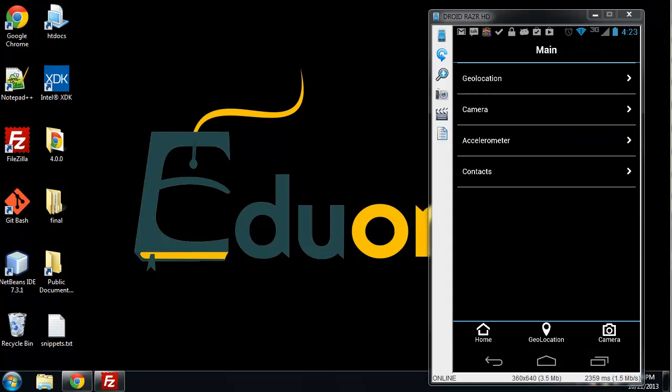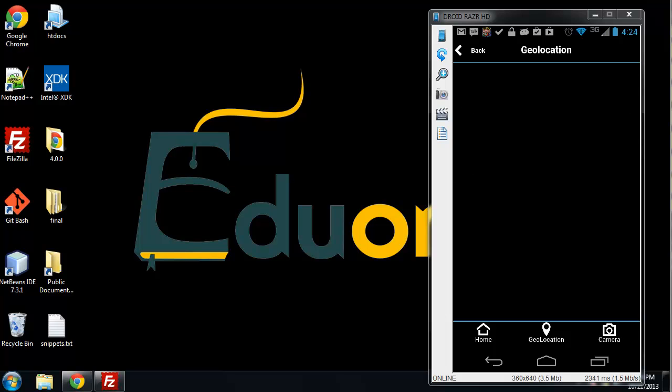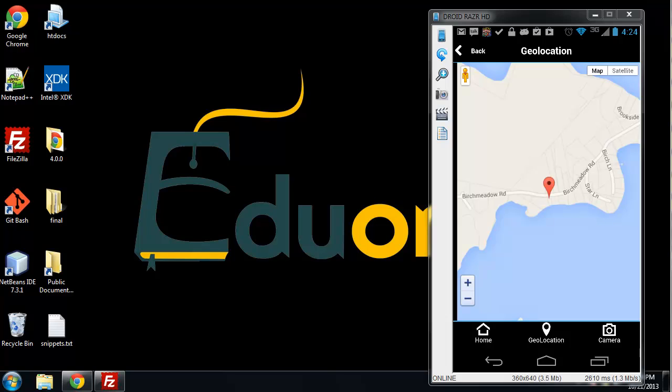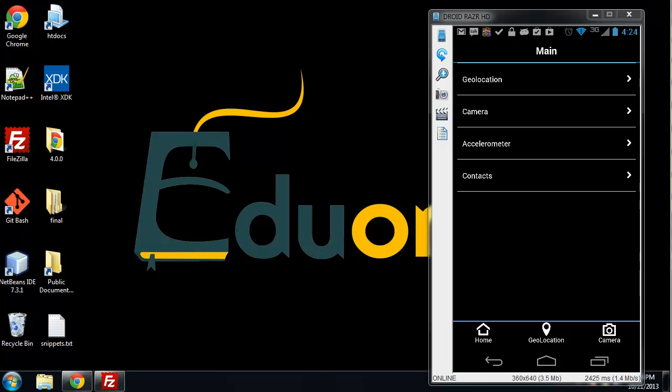Alright, so here's our app. We have our 4 options. So the first thing I want to test is geolocation. And there it is, right at my exact address. So geolocation works. Let's go back and let's test the camera.